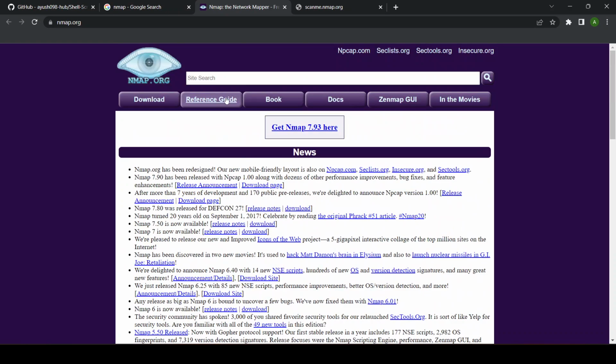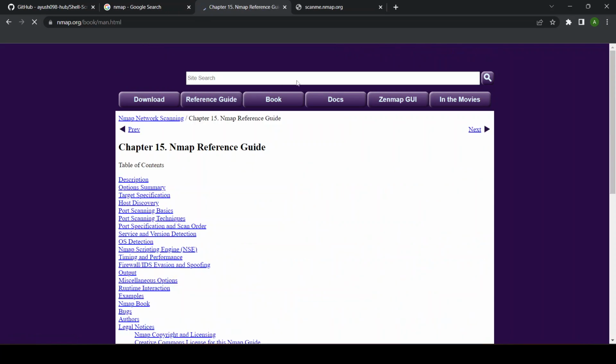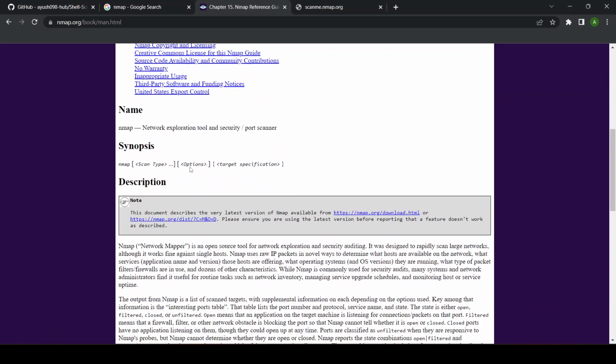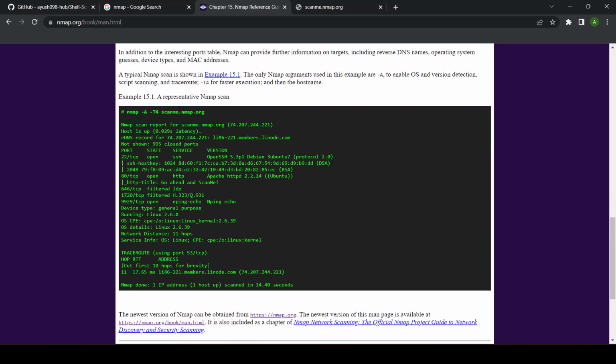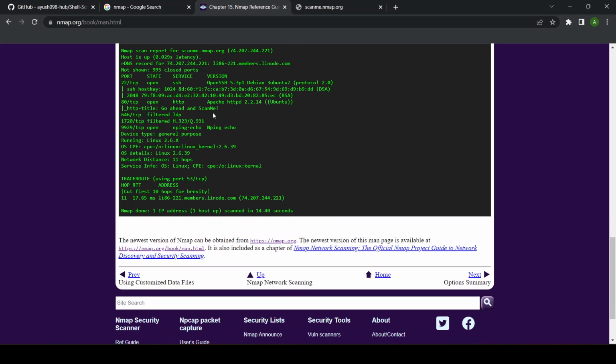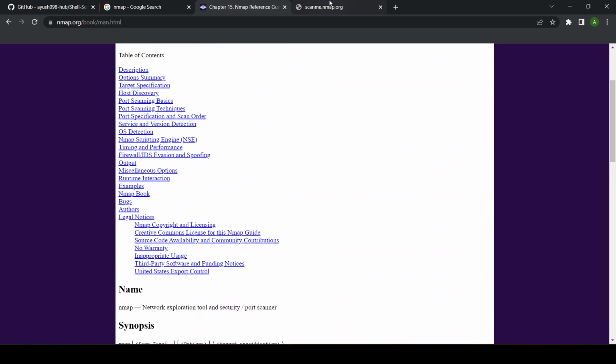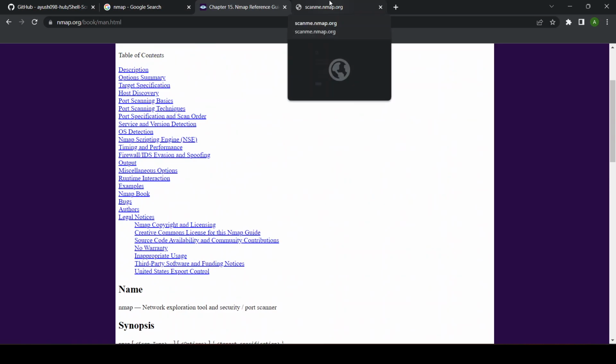So let's go with the reference guide. You can go with this or docs also. This is the reference guide. In this way we will basically write the command. The hyphen A option is there. Many options are there, and before that you should know about the TCP port and UDP port. Basically we have 65,536 ports in our system, and it basically scans which ports are open in your system.